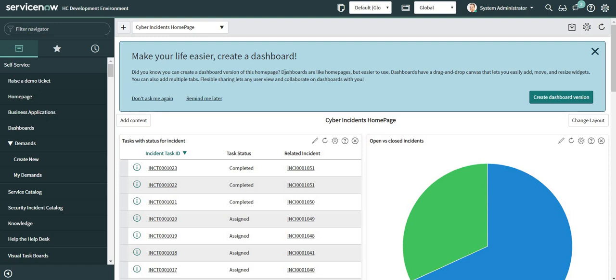Welcome back guys. In this video we will discuss advanced reference qualifiers. Before moving on to the actual implementation, let me explain what a reference qualifier is. A reference qualifier is just a filter which is used to restrict the number of records or the data which is being returned to a reference field.